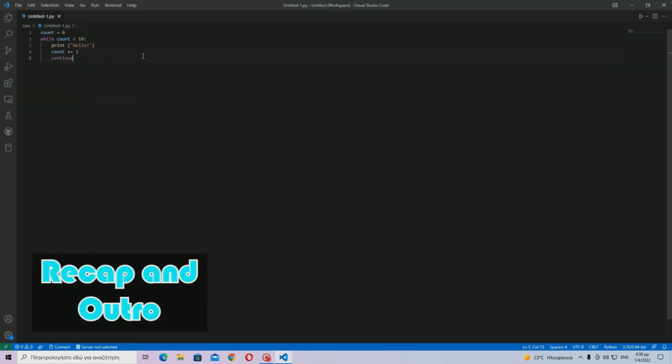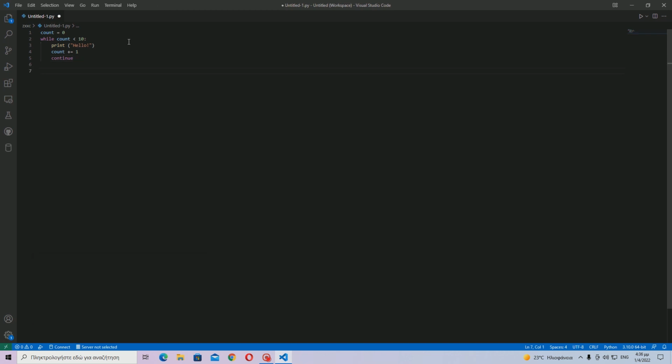Okay, thank you very much for watching. This was about it for while loops. To give a quick recap, the main three commands you can use inside while loops are pass, continue, and of course break. And now you can see that these are being underlined because they're not in a while loop. It doesn't really matter, because I'm not using it. I was just showing stuff to you.